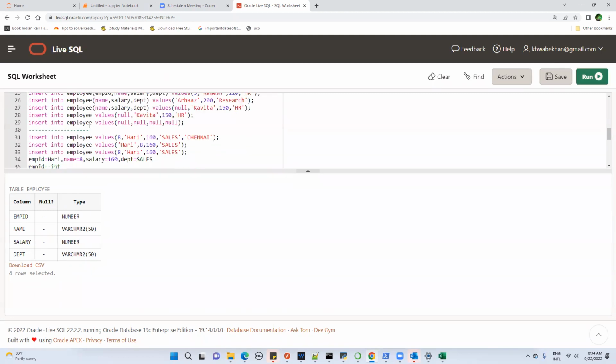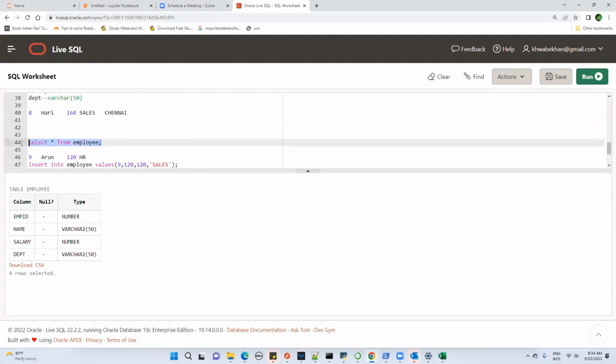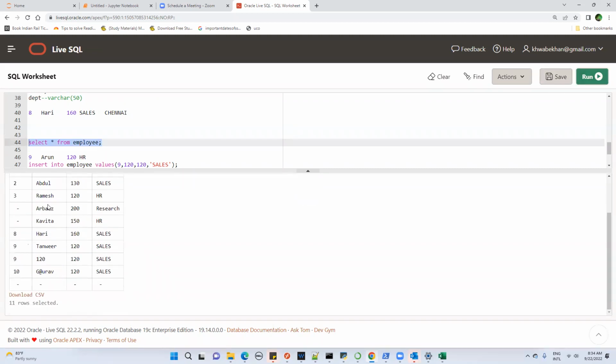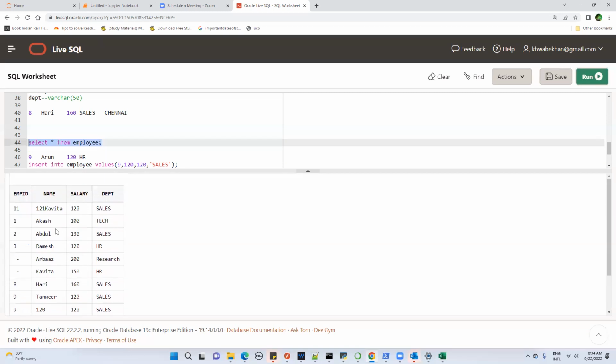Select will give you the data. It will not give you the structure. You see, I'm running this select star from here. You can see the data. That is the difference between describe and select. Any other question anymore?